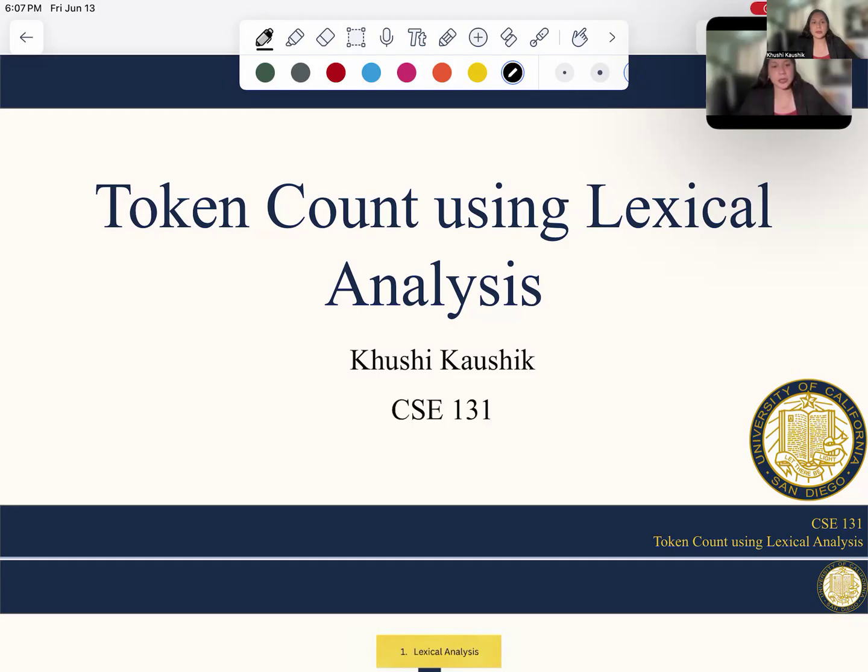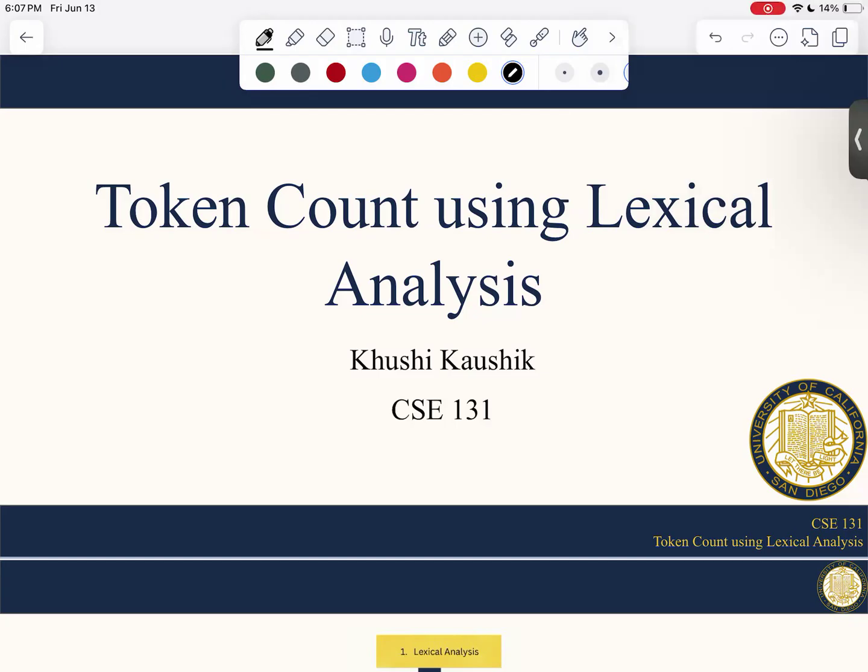And one of the classes I have tutored, which was one of my favorite classes, is compiler design and languages. So this is a trial for TA-ship on token count using lexical analysis in one of my favorite classes, CSE 131. So let's get started.